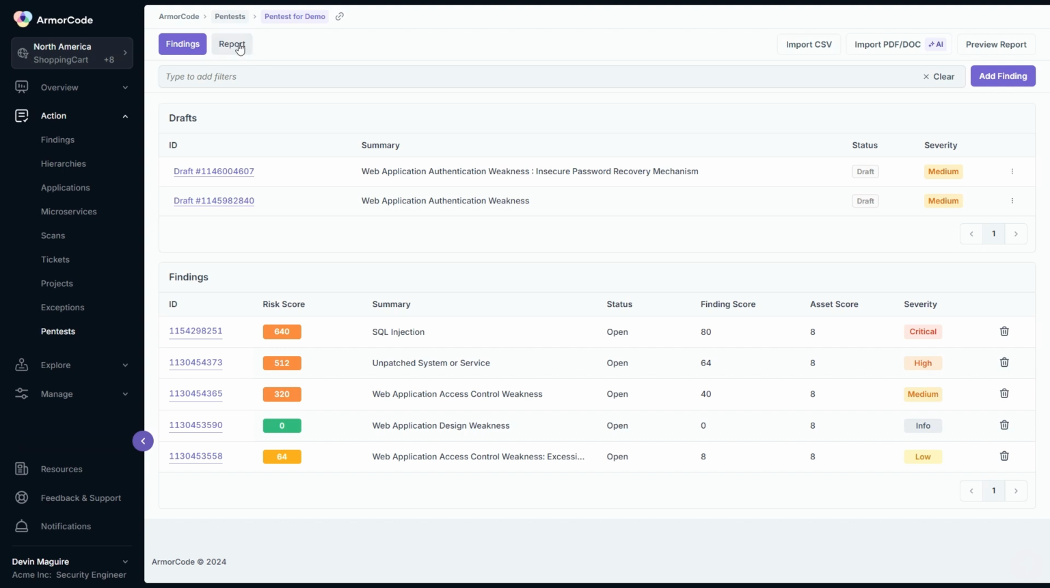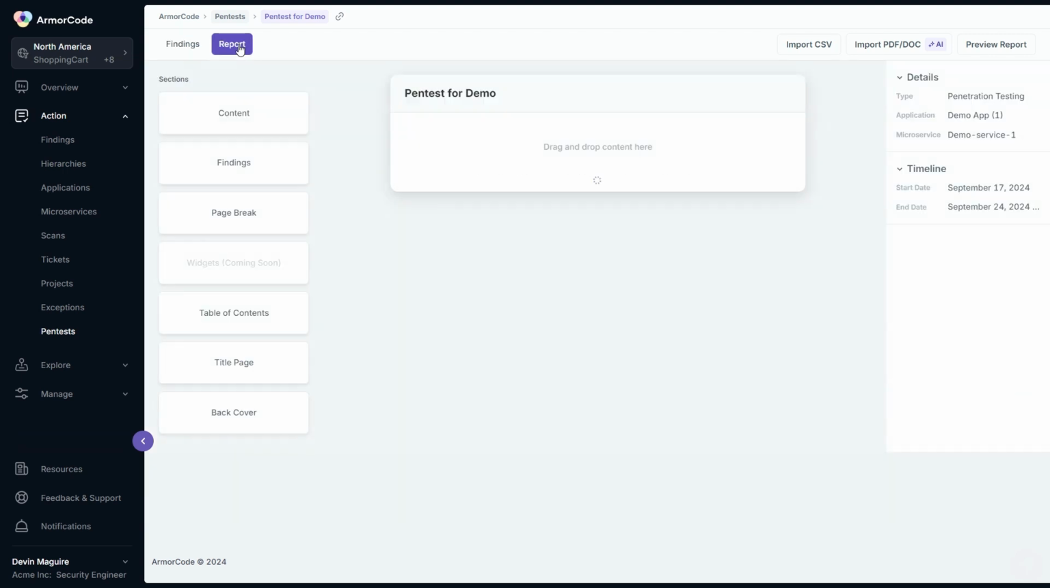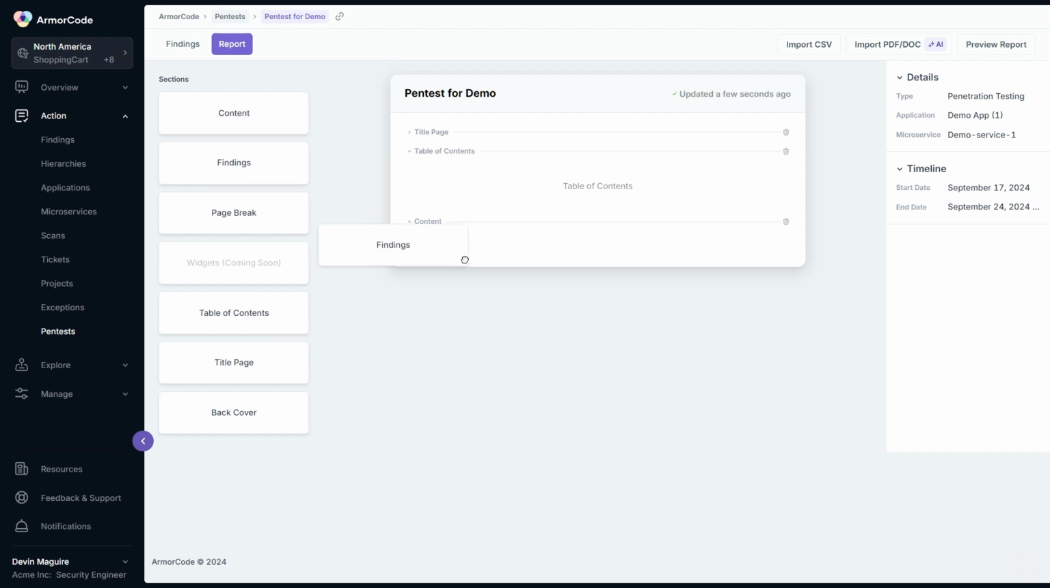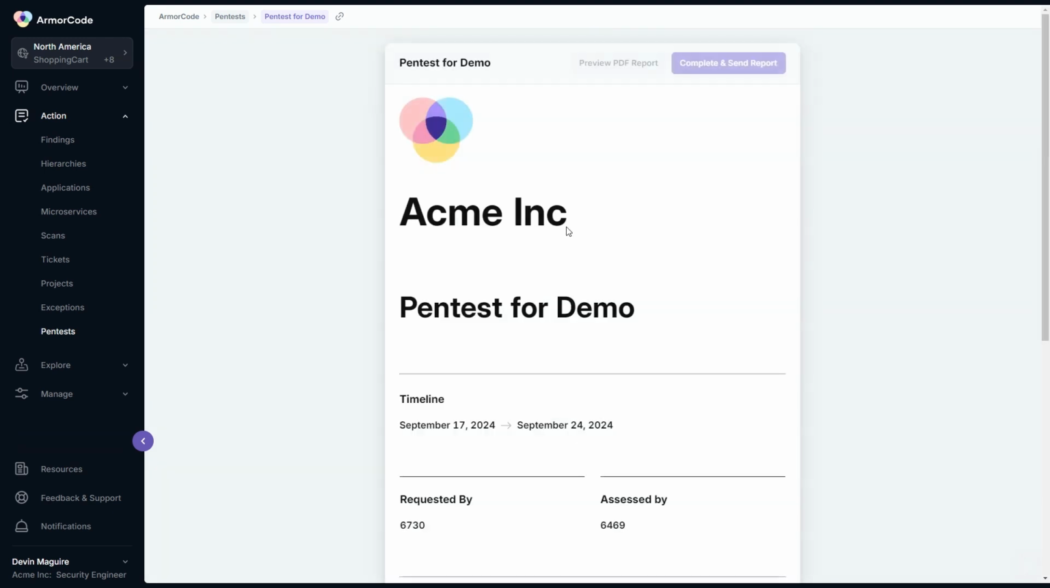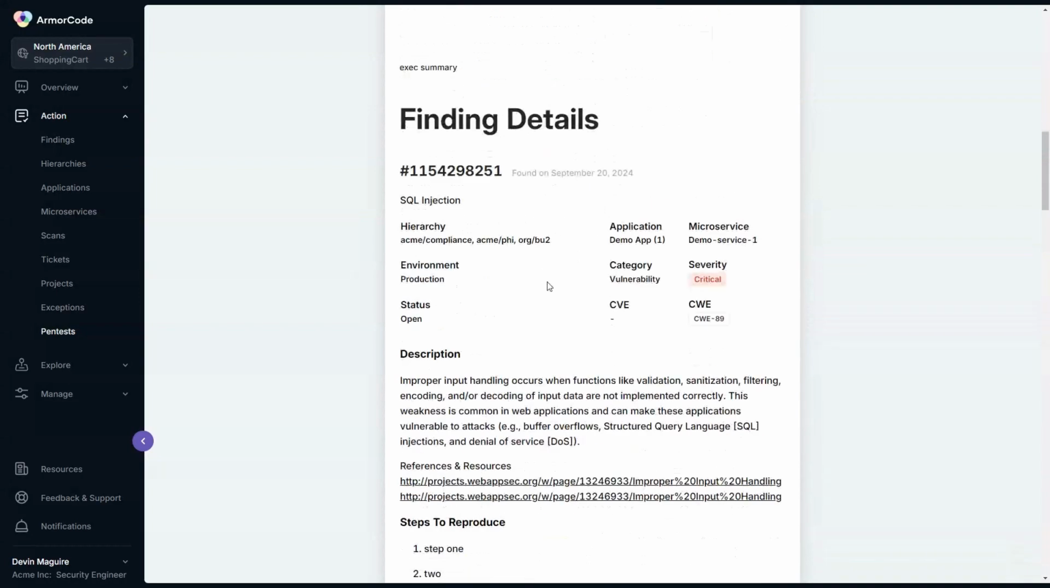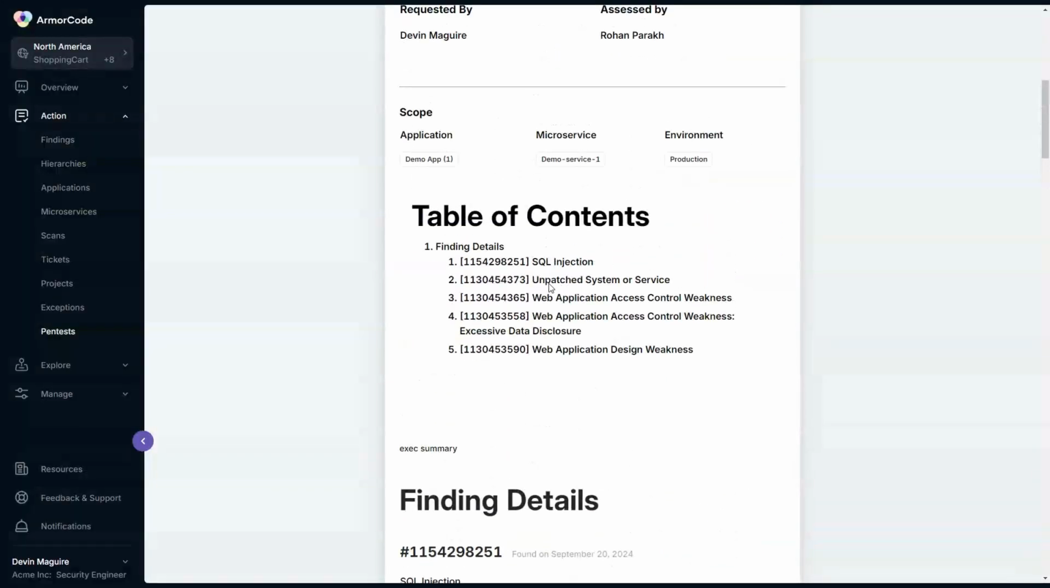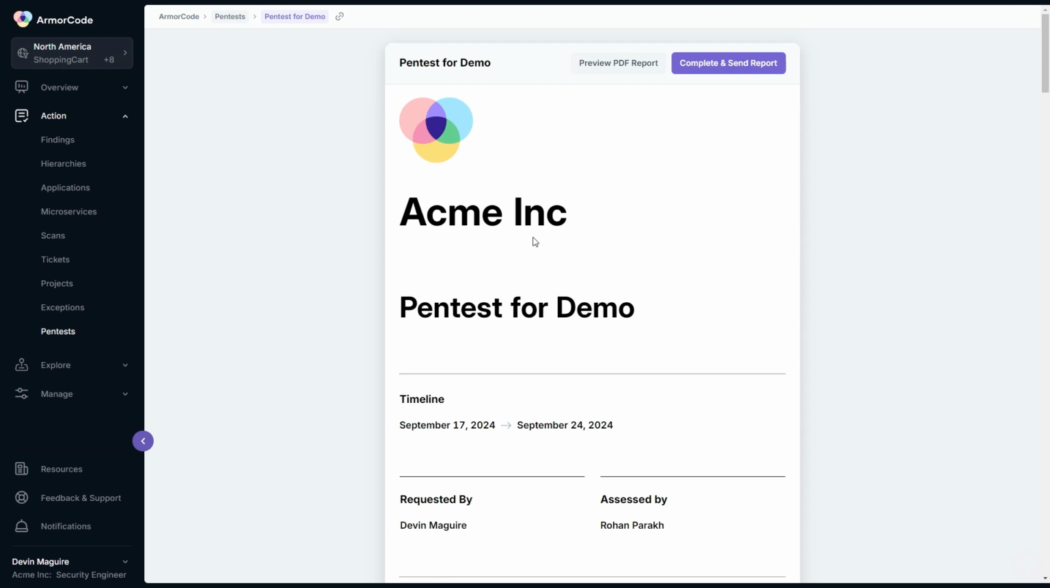say you've completed testing and now need to generate a report. This is easy with ArmorCode's intuitive drag-and-drop report builder. You can add a cover page, table of contents, content sections, say for an executive summary, add findings, and preview the report. ArmorCode is adding report templates and dynamic widgets that will make it even faster and easier to create and tailor reports for different audiences, and then populate those reports with widgets that update in real time. When everything looks good, you can complete and send the report.